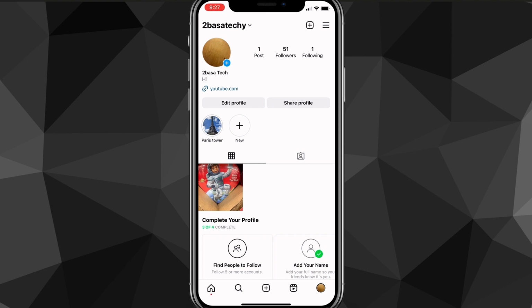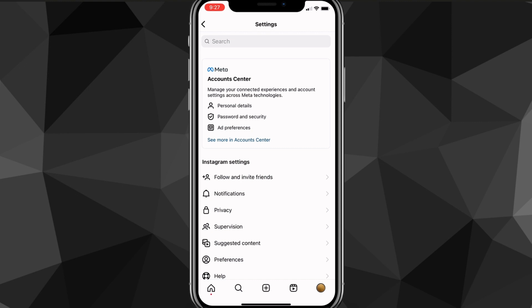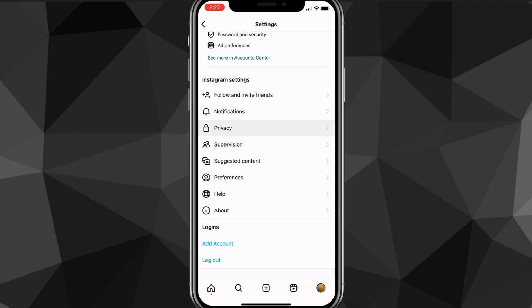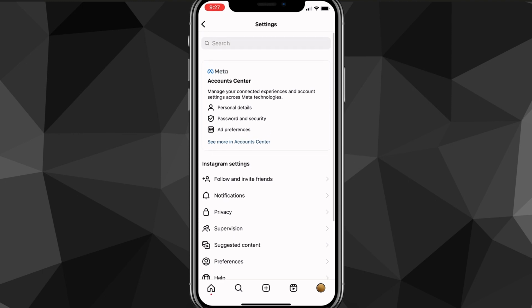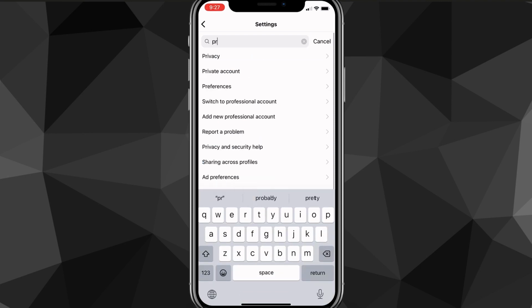Once you click on that, it's going to bring this bar up right here, and you want to look for the option that says settings. Once you find settings, you're going to want to click on it and then it'll bring you to the settings page. Once you're on the settings page, you're going to want to scroll down until you see the option for privacy. If you can't find the option for privacy, you can also search it up in the search bar at the top of the screen. But once you find the privacy page, you just want to click on it.